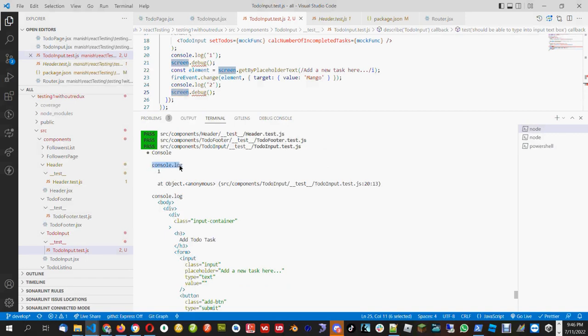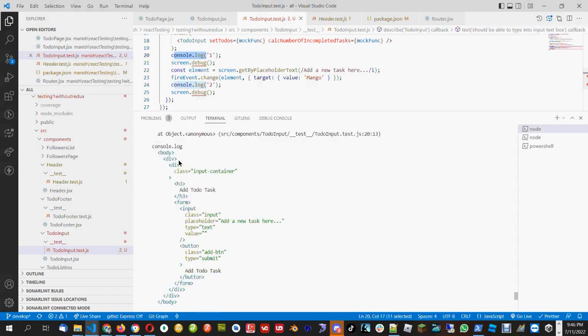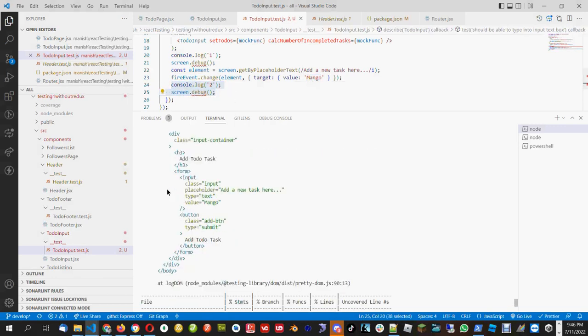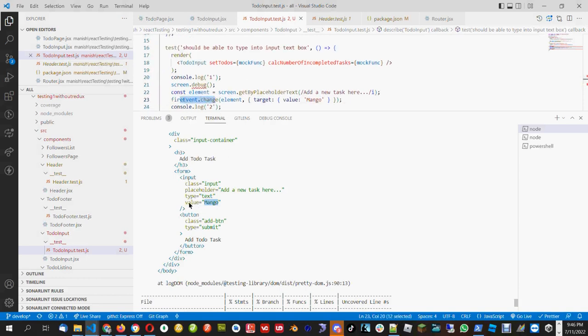So first we will go with the console.log1, which is written before I call the fire event change. And if you see in the debug, I can see the value is empty because we don't have any value in the beginning. And then I call the element and I change it, and with the change, I call the target value equal to some value. Now I'll again check the screen and console.log. If you check the screen again, you will see the value is coming as mango because I passed mango here. So that means with the fire event change, I was able to change the value of this input box.